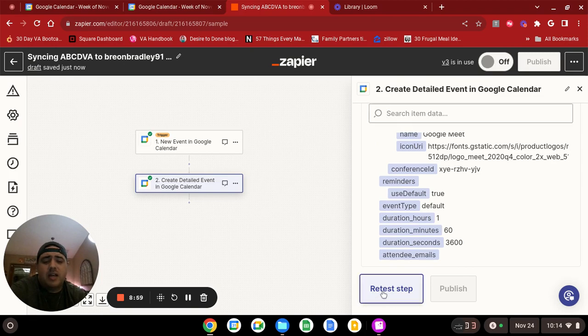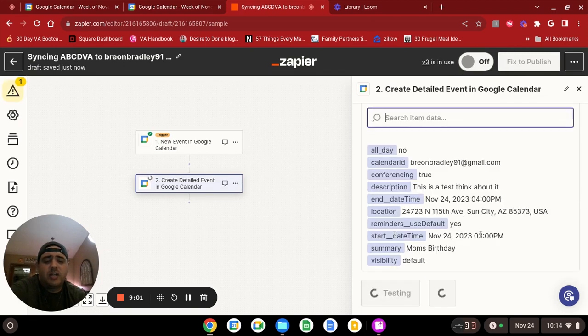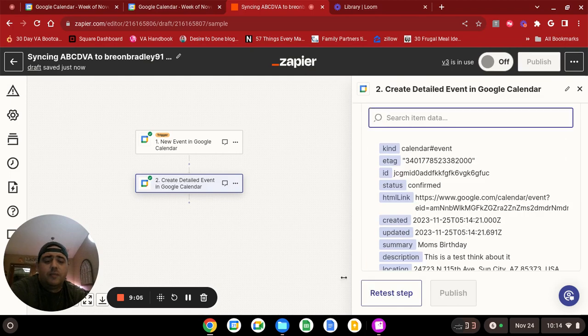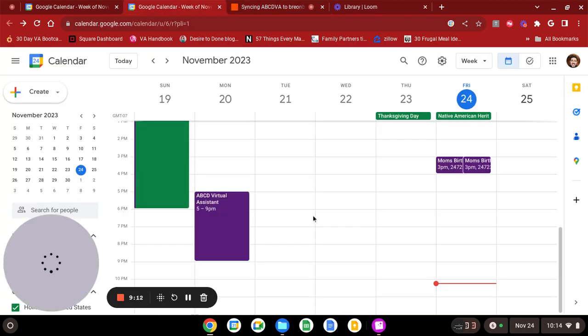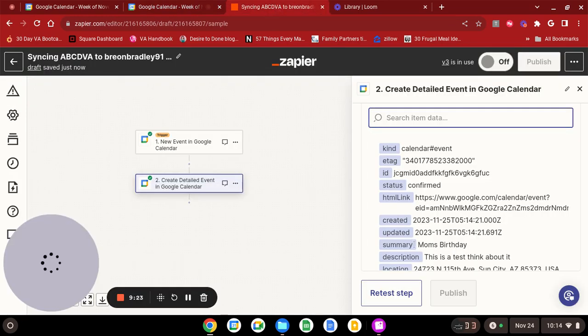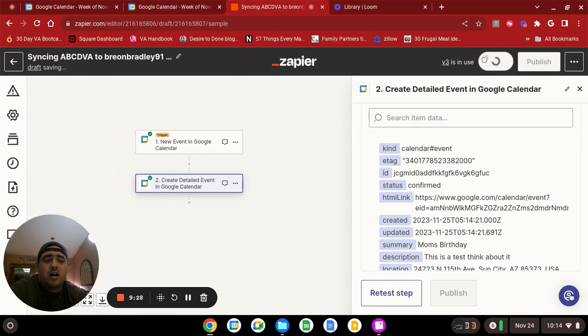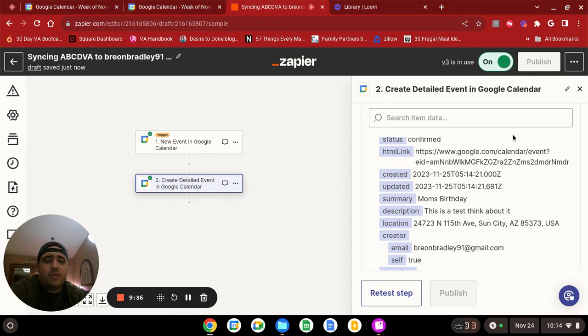So we're going to look at that. I'm going to go ahead and hit retest, and I just want to make sure that it works first. And now that we've retested it, if I hop back up here, it should appear on here a second time now. Oh, and there it is. This one right here on the left was the first one. This one right here on the right is my second one. So now that I know that it works, I'm going to go ahead and hit on. Since I've already published this once, I don't need to hit publish here again. I need to just turn it on and we'll be good to go.